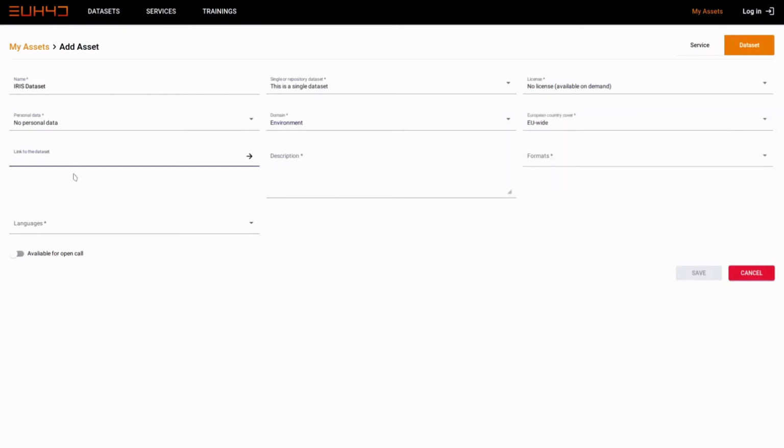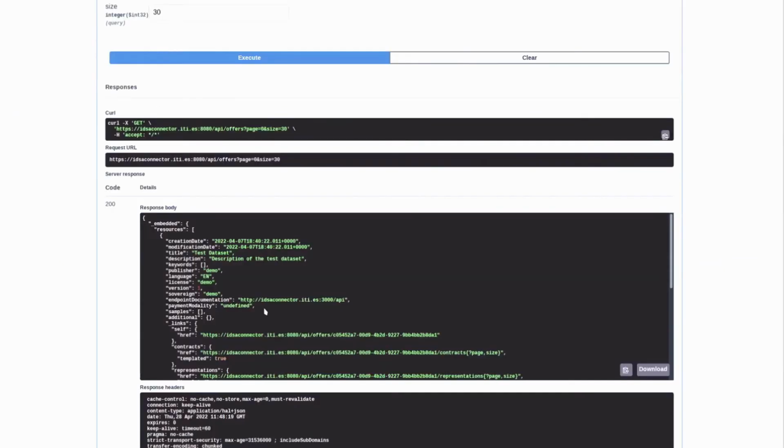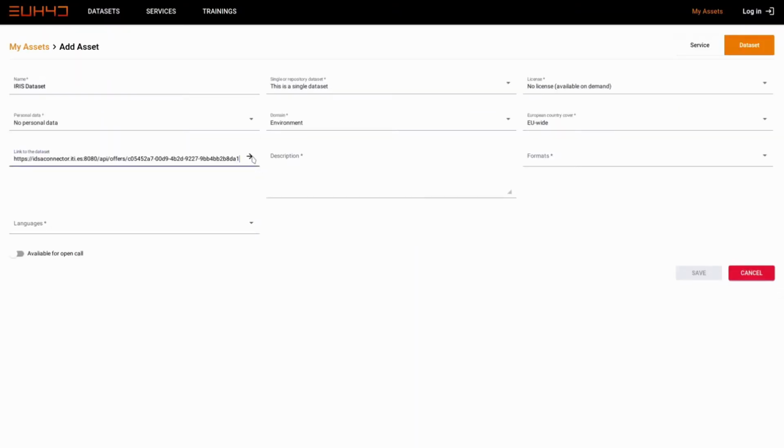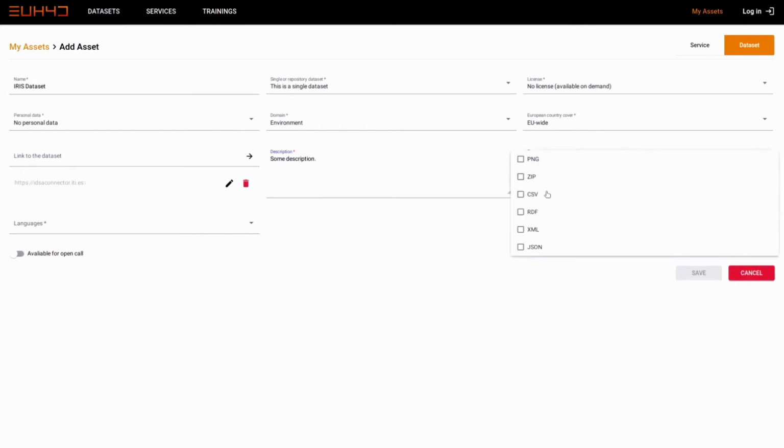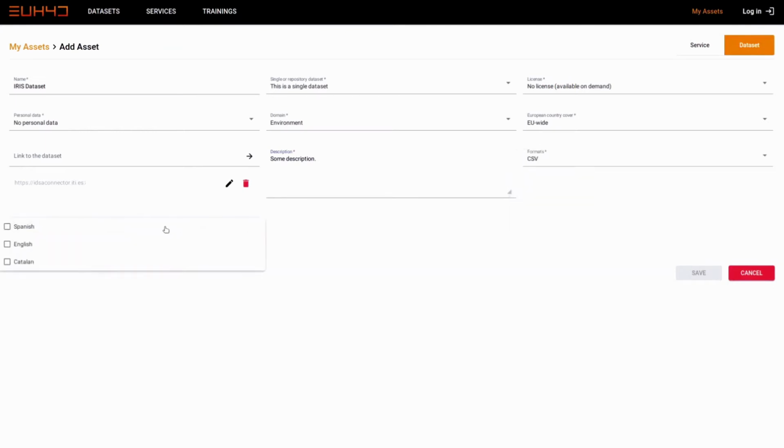One of the most important details when sharing an asset is the link or links where the resources of the specific dataset can be found. We are going to use the link to our connector's offered resources from the earlier step and add it to the metadata of the dataset. We should also add, for the benefit of the consumers, some description, which we're not going to bother with right now, and details about the format and the language.